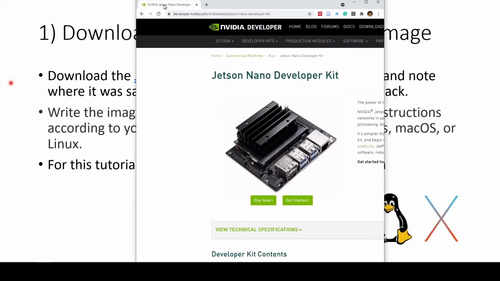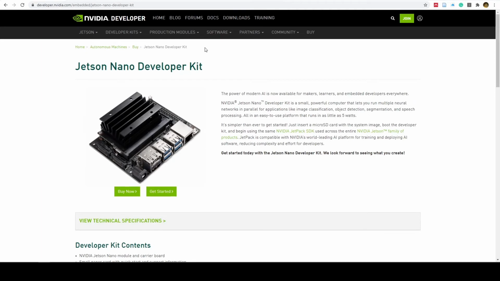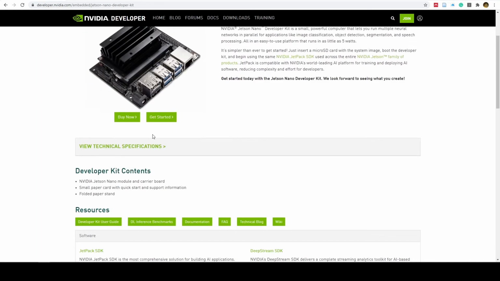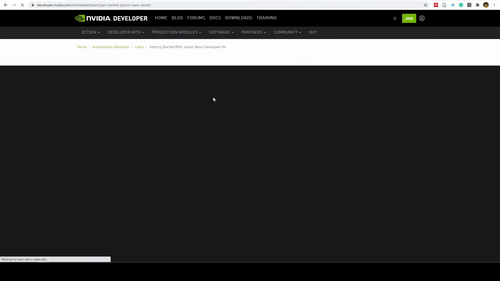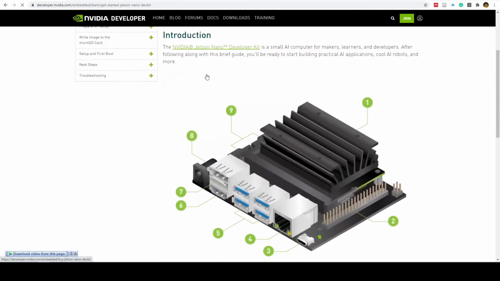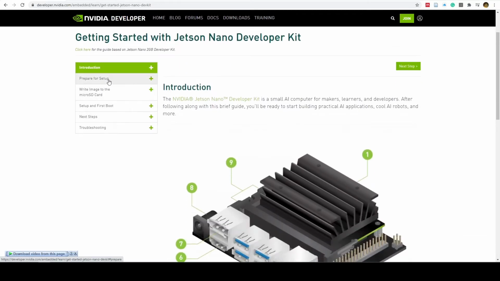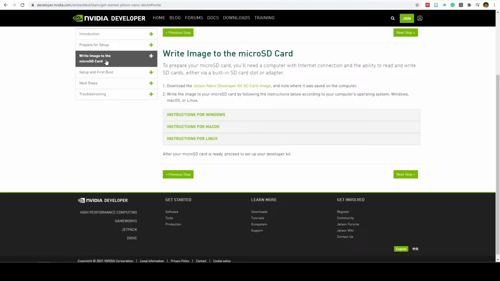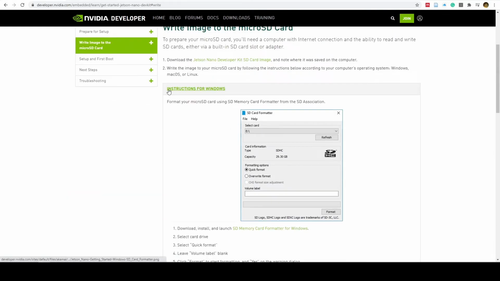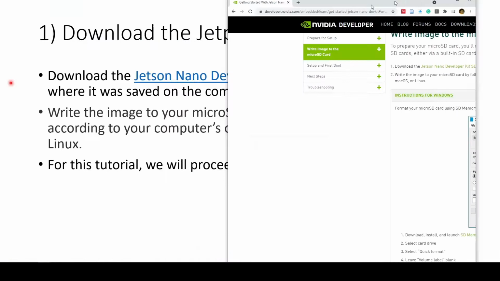So when you go to the NVIDIA Jetson Nano website, you simply click on Get Started. Inside of Get Started, they talk a little bit about the Jetson Nano and how to set up. If you look at Write Image to the micro SD, this is the link that you should download, and you can follow either one of the instructions. The one that I'm following is the instruction for Windows.